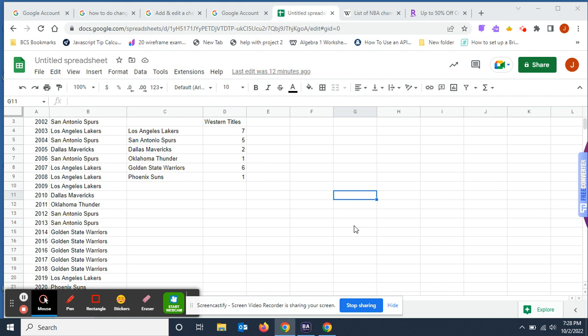And today, the graph that we're going to talk about is probably my favorite. I love pie charts. Pie charts are only effective when you're counting something in whole numbers.